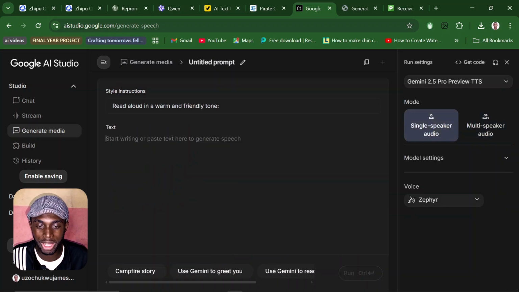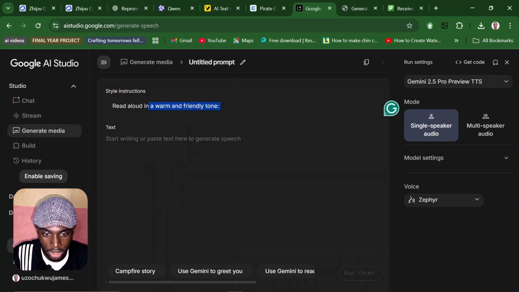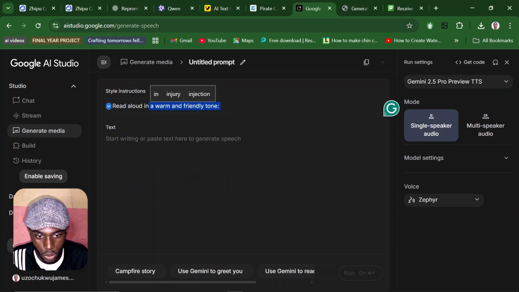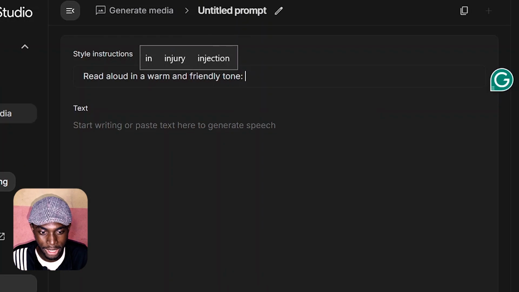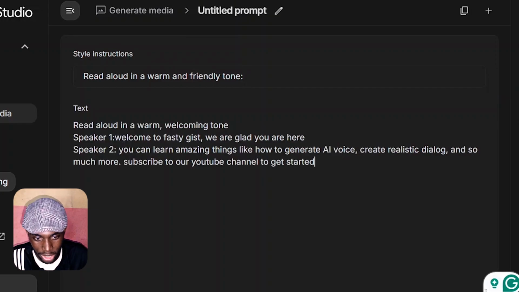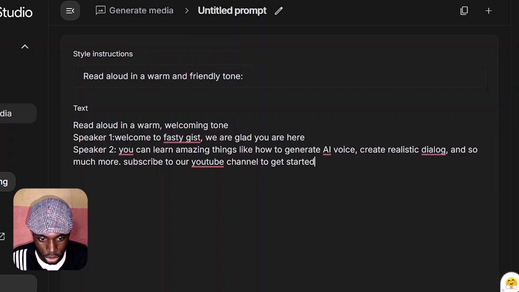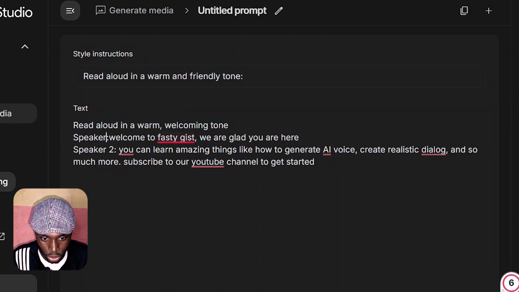So let's work with the single speaker first, and I have read aloud in a warm tone. I think we can change this. Read aloud in a warm and friendly tone. I can change it to whatever I want, but let's leave it there. So start typing. I'll just type this. This is what I have already. I'll just edit this to a single person's phrase.